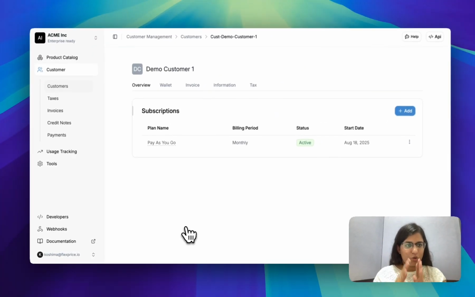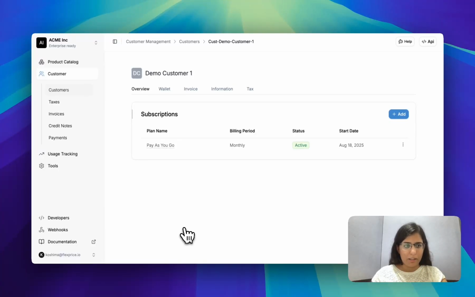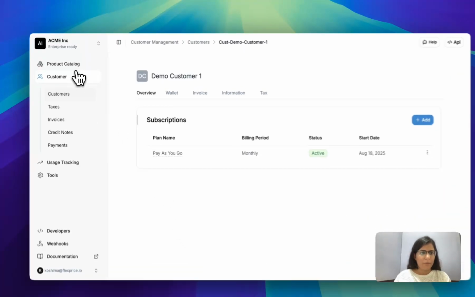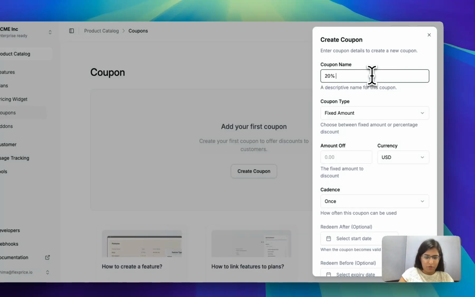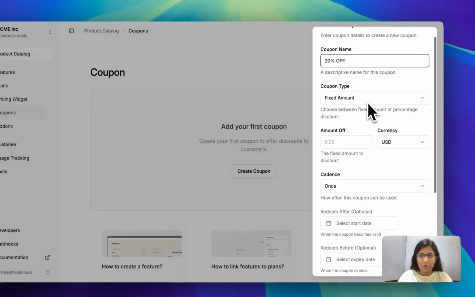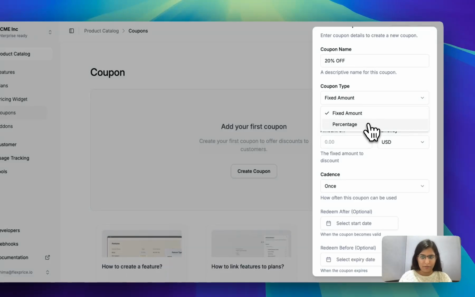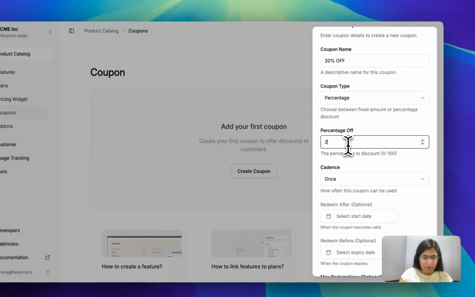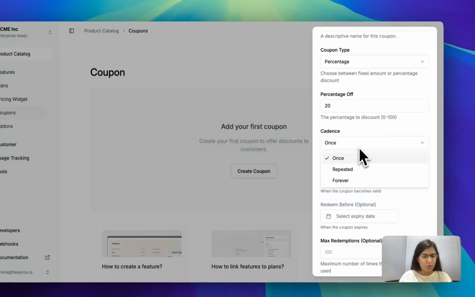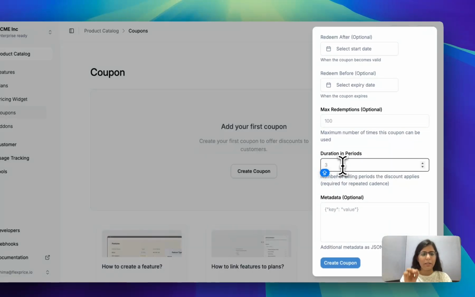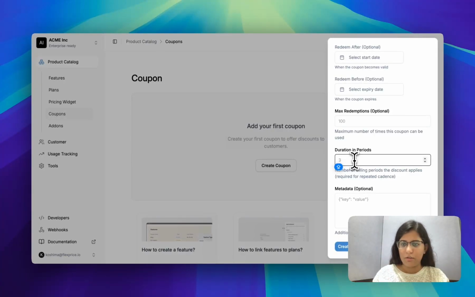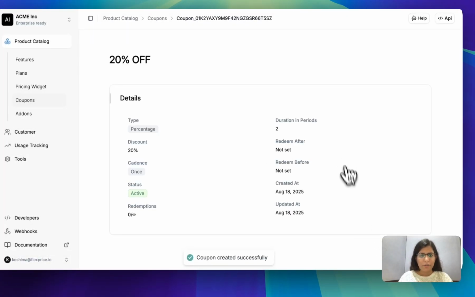Now you want to give a 20% discount to that particular user that you are creating for the first 3 months of the billing period. You simply go here and create a coupon. 20% off. You have an option to choose between fixed amount or percentage. Now say I want to give 20% discount. You have an option that you want to give it once, you want to repeat it, or you want to give it forever. So if I click on repeat, I have an option to specify for how many billing periods I want to give this particular discount. So here, 3. Created a coupon.